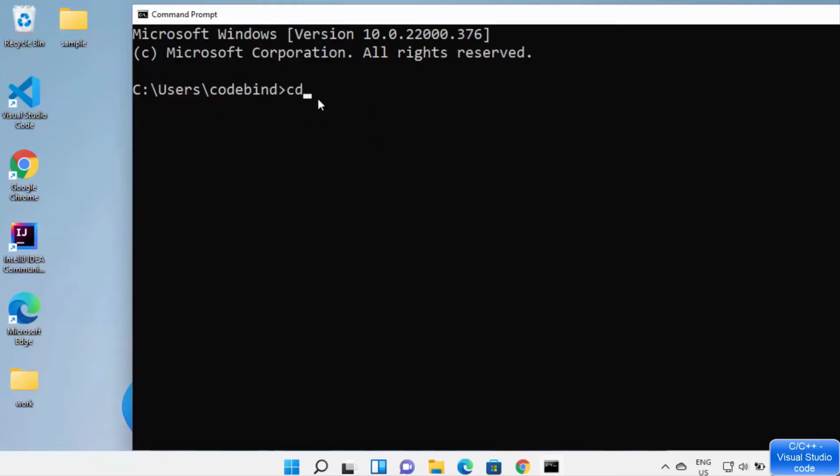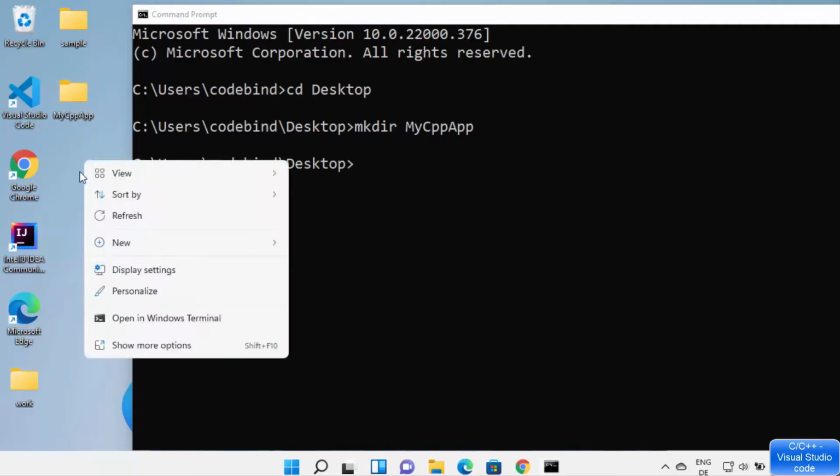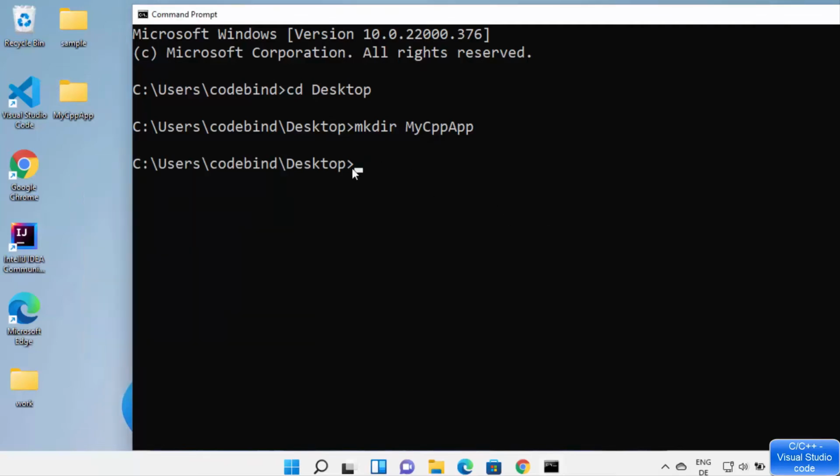So let's say I want to create this folder on my desktop. I'm going to just cd to my desktop first of all, and then I'm going to create a folder. And on command prompt, to create a folder, you can give this command mkdir. And then let's say I want to name my folder as my CPP app, and then I'm going to just press enter, which is going to create the folder with this name. You can also right click here and then create the folder if you want. You don't need to create it with the help of command prompt.